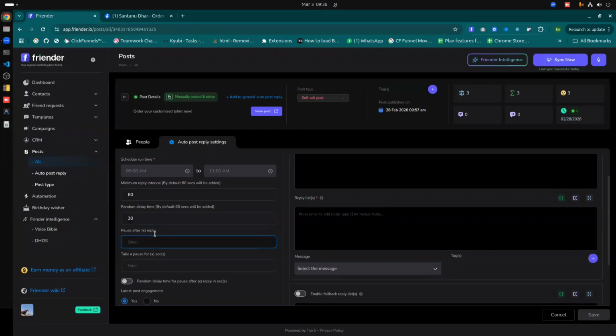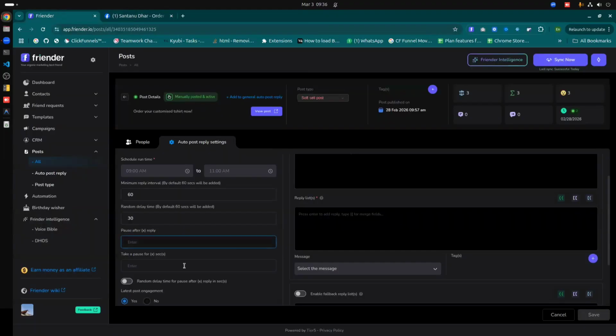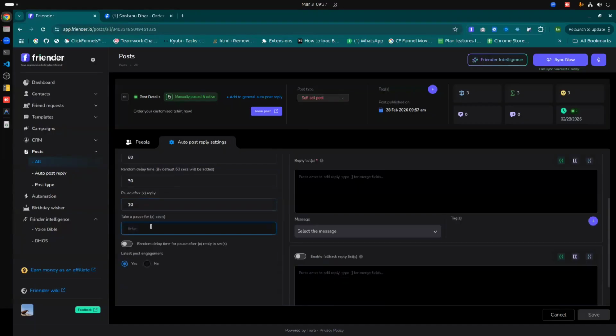Now pause after X reply, in the sense, if you have suppose over here hundreds of comments, and then you want to pause after 50 comments or maybe 20 comments, then you can specify that value over here, that after 10 comments pause, and then take a pause for how many seconds? Take a pause for 300 seconds, which means 5 minutes. You stop, and then again you start replying back for this type of delay for the next 10 comments. And then once that is done, again wait for 300 seconds and then again restart, right?